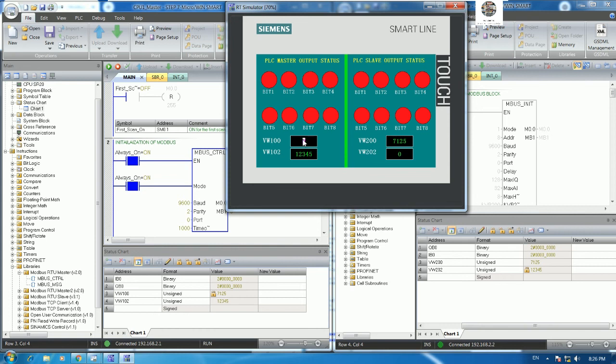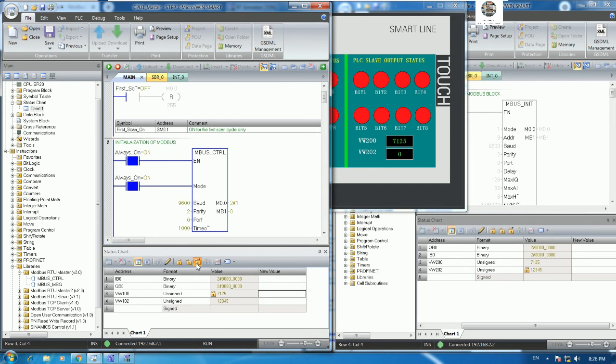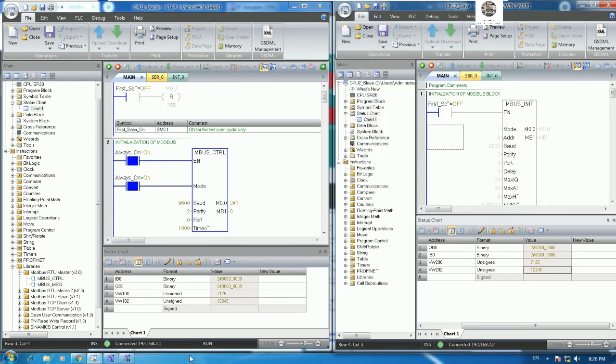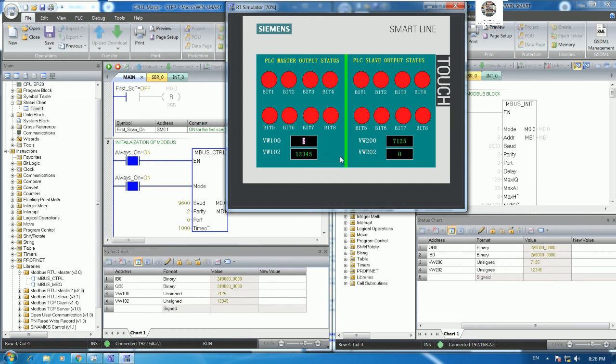So I will write this one. Okay, we will remove force first, right? I will remove the force signal here. Yes, cancel all force. Okay. And then we can write any number that we want. Example, I write 4123. Yes. Let's see. For CPU slave is changed also. And for this one, I will write 1478. Yes. This one change also, okay. So it means that the data communication is work perfectly from the CPU master to the CPU slave, okay.